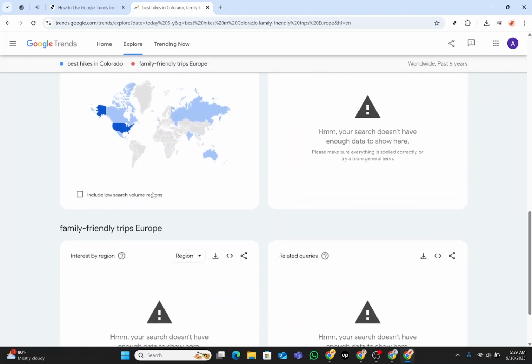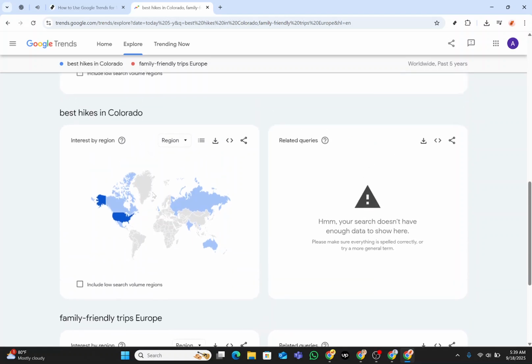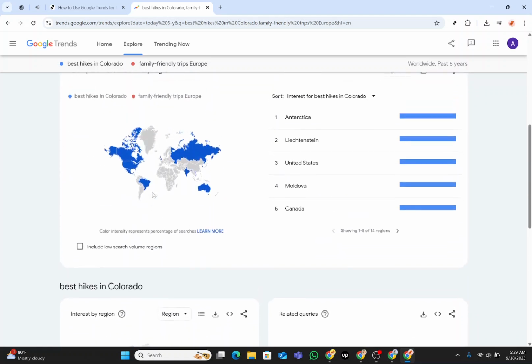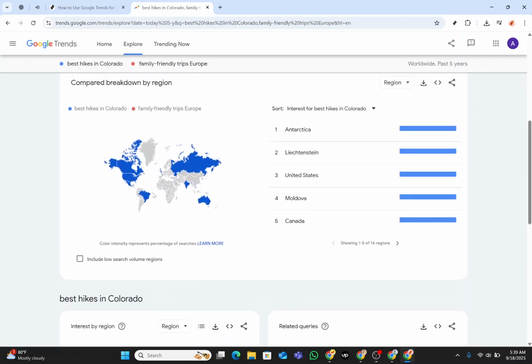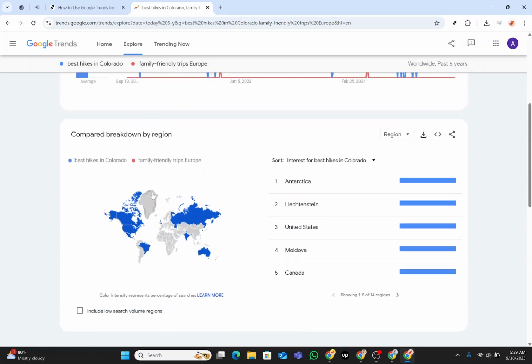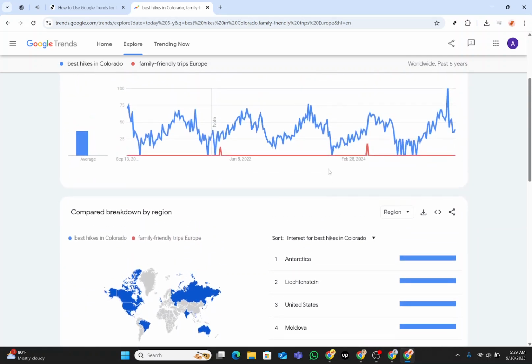There you have it. A comprehensive yet straightforward method to leverage Google Trends for crafting compelling travel content. Harness these insights to stay ahead in the travel space and captivate your audience with trending itineraries.